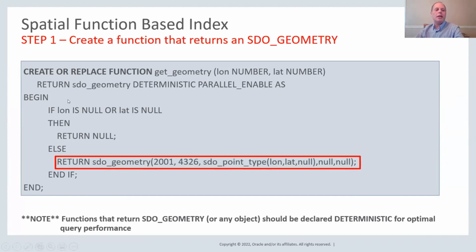I just put some error checking in here. I said, if the longitude passed in is null or the latitude is null, then return null. Otherwise, return a geometry. This is going to give me that mechanism to be able to have this function called on values that are not geometries, an X and a Y, or longitude, latitude, and create a geometry. So this is just creating the function.